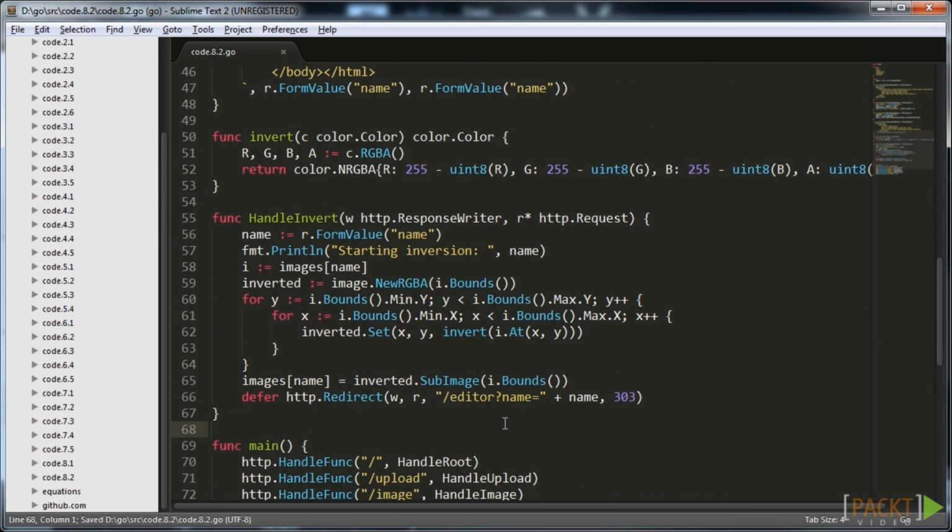We iterate through all pixels from the original image and write the corresponding ones to the RGBA object. Corresponding pixels have different colors, which are calculated as follows. Each component of a color equals 255 minus the original component. We leave the alpha value untouched. The last thing we do is receive the image object from RGBA with the SubImage method. An argument specifies a rectangle corresponding to the bounds of the image we are taking. Then we save the new image back and make a redirect to the editor page. Let's run the application and try out the new feature.